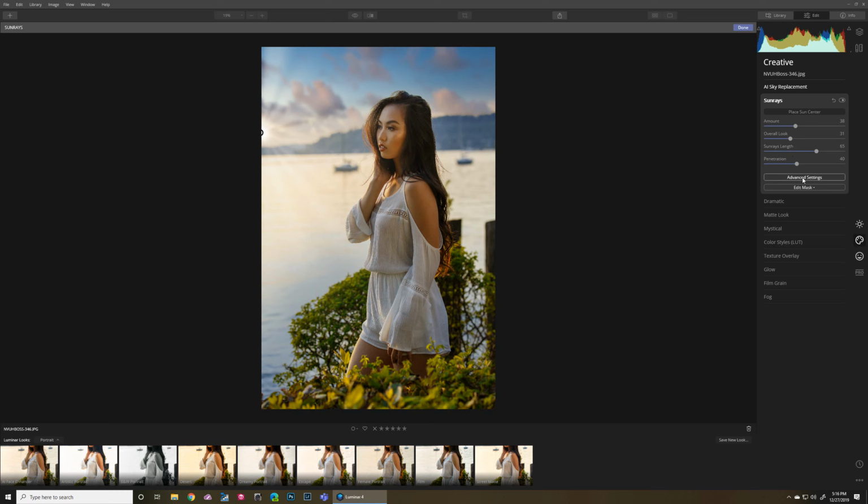And I want to do some advanced settings as well. I want to do the sun warmth, that's the sun itself, and bump that up to about 63. And then the rays also, I want to warm them up, so bring those also up to around 63. You can tweak these things all day long, but that's where I'm going to stop for the time being.